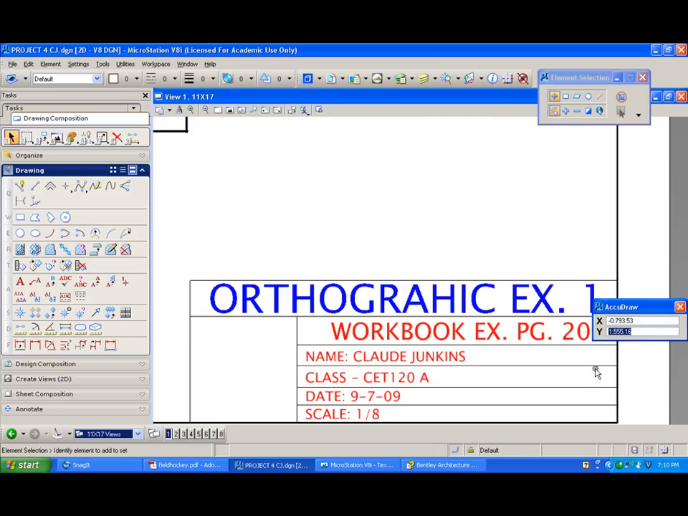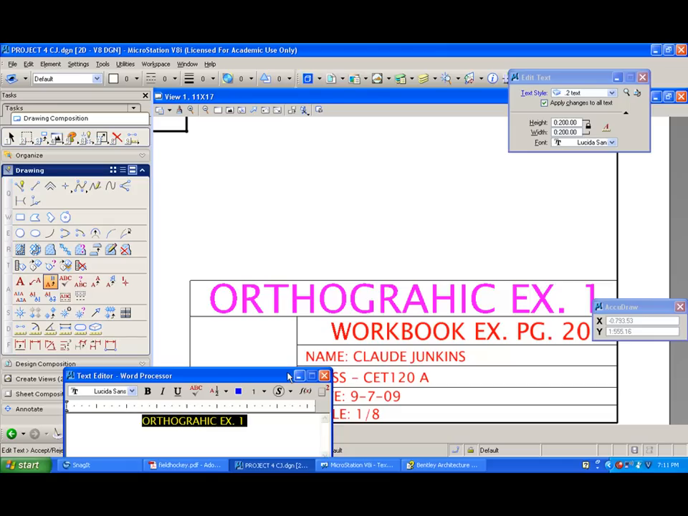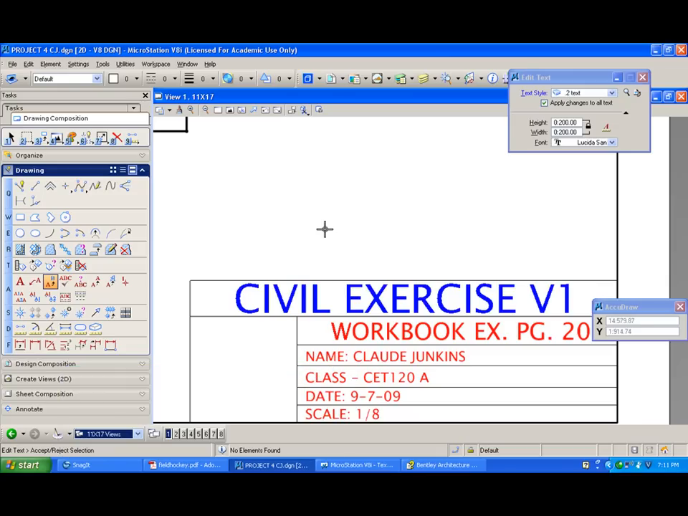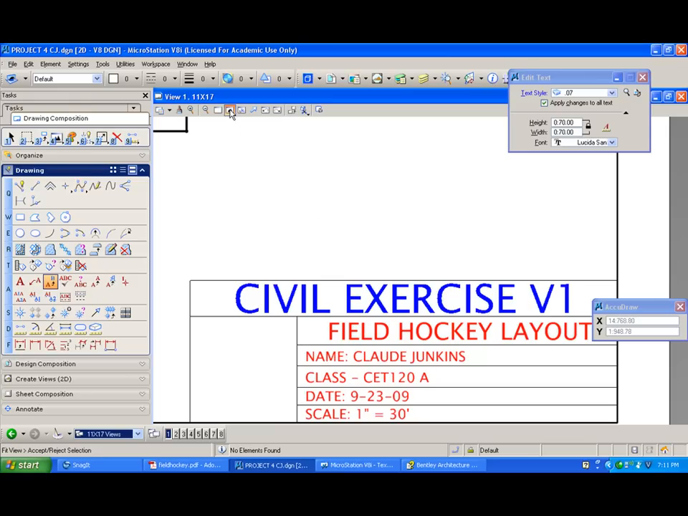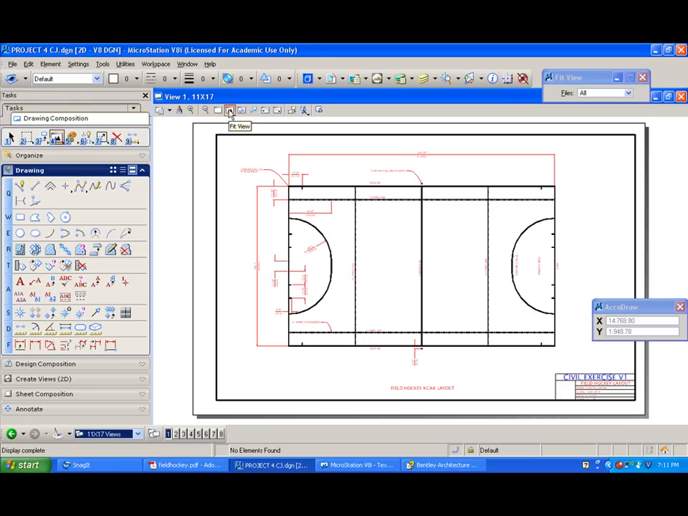Let's finish up by coming over and filling out our title block. We'll just go to our edit text tool. This is going to be civil exercise V1, field hockey layout, and change the date to 9/23. Scale on this is 1 inch equals 30 feet. Fit view looks good. Do a Control P.